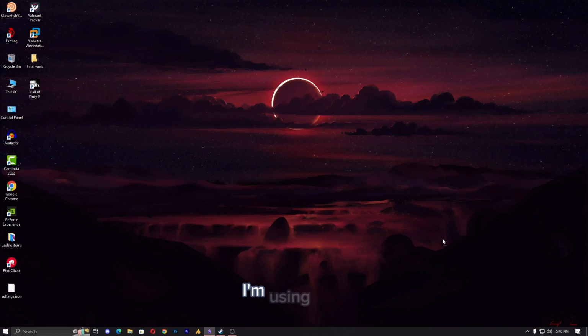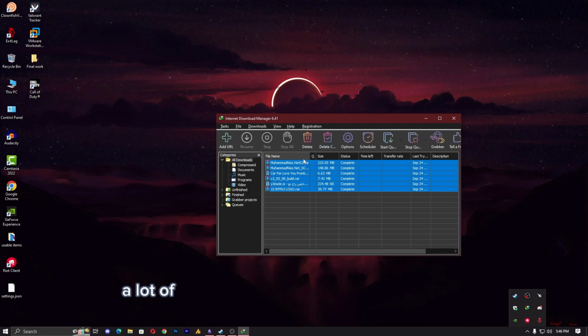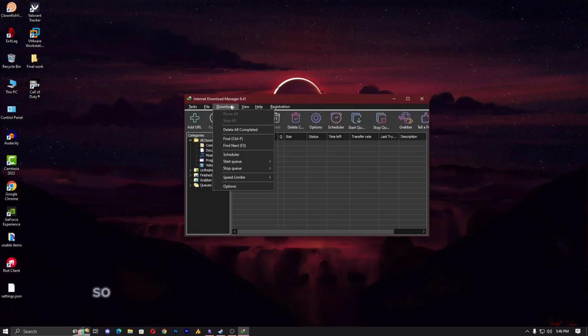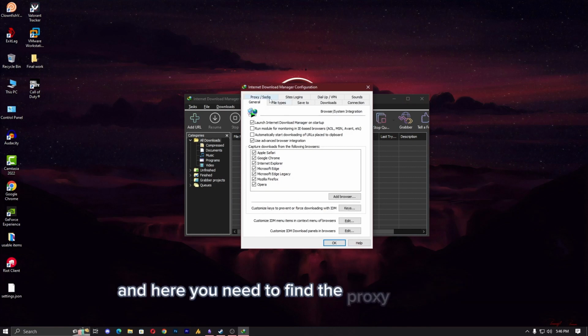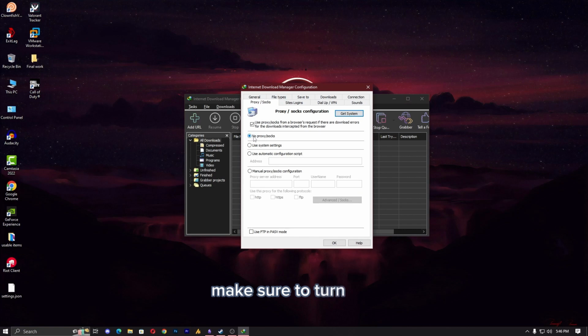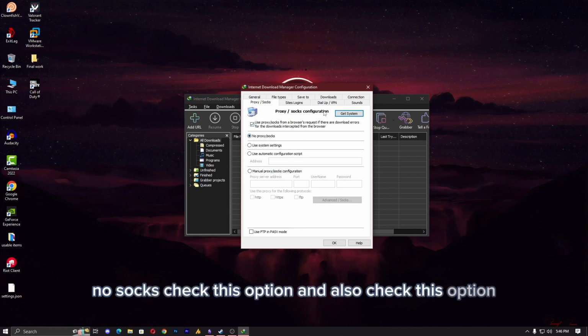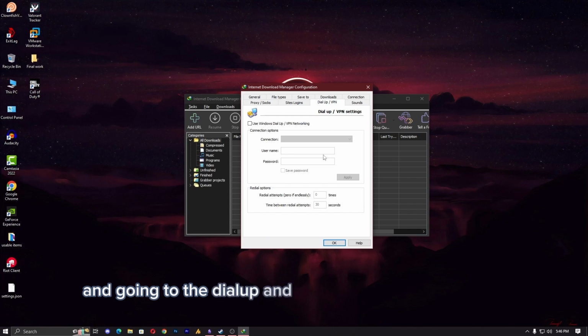Now in my case, I'm using IDM. A lot of people are facing issues with IDM. So just go here into the download and then options, and here you need to find the proxy and socks. Make sure to check this option, no proxy, no socks. If you are using any VPN or any proxy, in that case you can use the option use system settings. Otherwise, no proxy, no socks. Check this option, and also go into the dial up and VPN and make sure if any VPN is selected, uncheck this option and hit OK, and this will fix your problem.